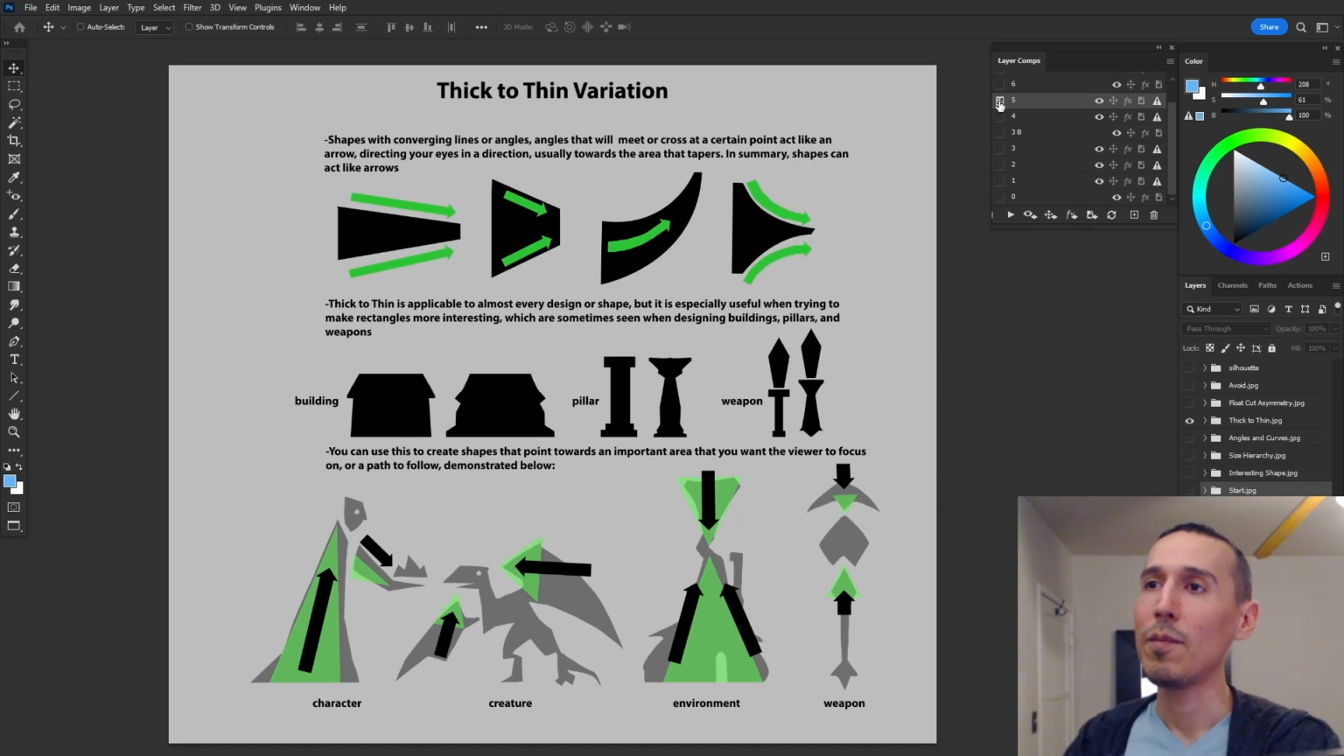So basically our shapes could be turned into visual arrows. What contributes to this is the converging lines or angles that will meet or cross at a certain point, and they act like an arrow, and they direct your eye towards a direction, usually from the wider part to the more tapered section.